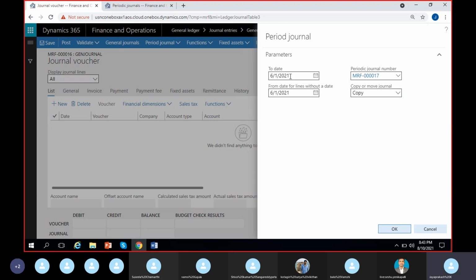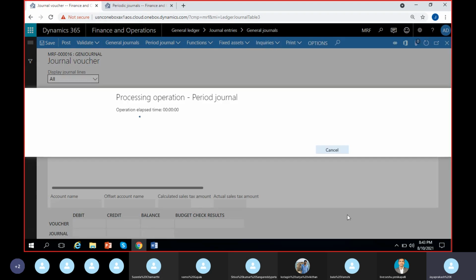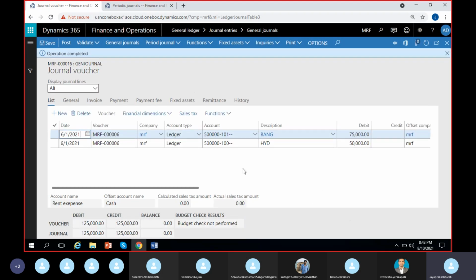So now I've selected these dates, the same date, 1st of June. Selected the journal that we have created, periodic journal, and I'm just copying it rather than moving it. I'll just click on OK here. See, if I click on OK, you see in this journal automatically that periodic journal lines are brought up.